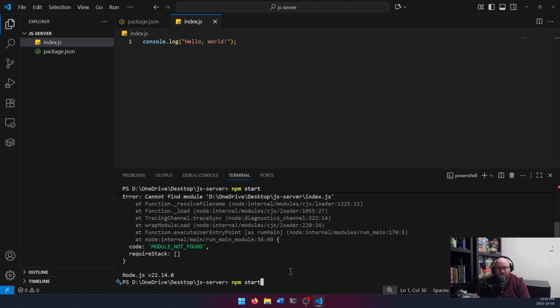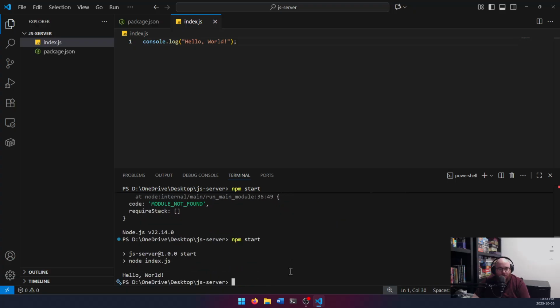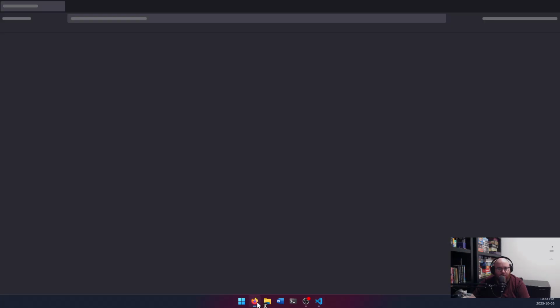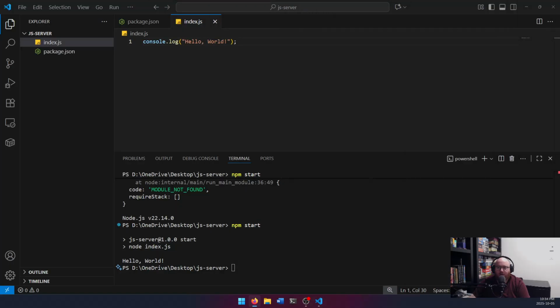So now, once again, I'm going to push up in my terminal, so we've got npm start again, and I'm going to push enter to run npm start. Now it says we're using node index.js, and then we get hello world, and it works now. No errors, no nothing. It prints out exactly what I want it to print out. That is spectacular.